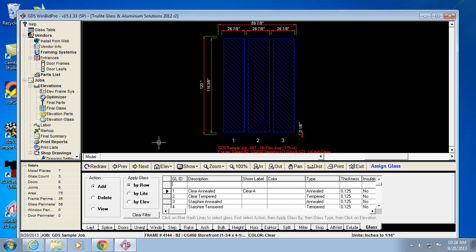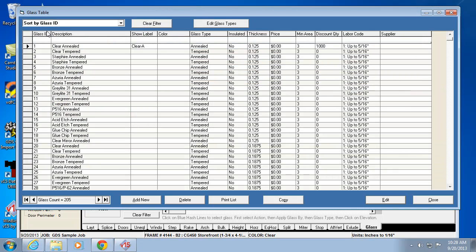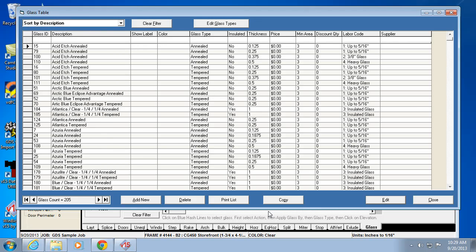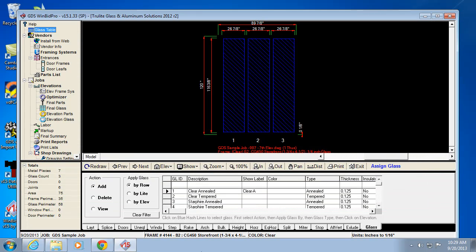First one is the glass table in the program. And the glass table is the master glass table. There is a video on this, and it correlates directly to this list in this tab. So however you have sorted your glass list here, we've got sort by glass ID, by description, that's how the sort's going to appear in the glass tab as well.